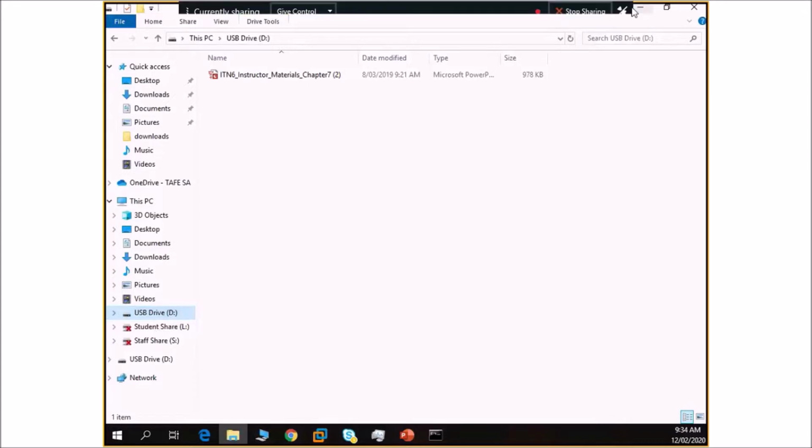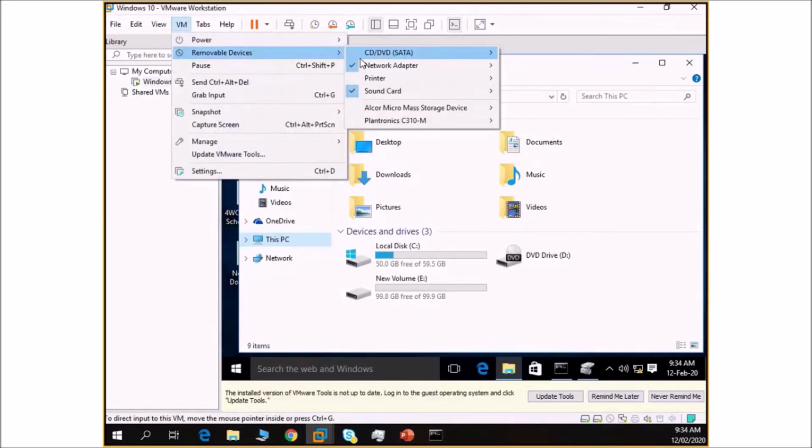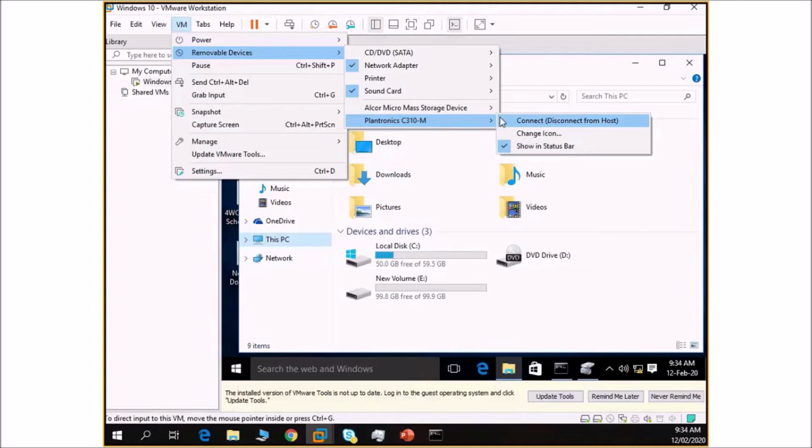So just remember that with USB devices, you can connect them to the host or the virtual machine, and you can use it. You might see that there was this Plantronics C310M. That's actually this headset I'm on right now. It's disconnected, and if I connect, I'll disconnect that from my real computer and connect to my virtual machine.